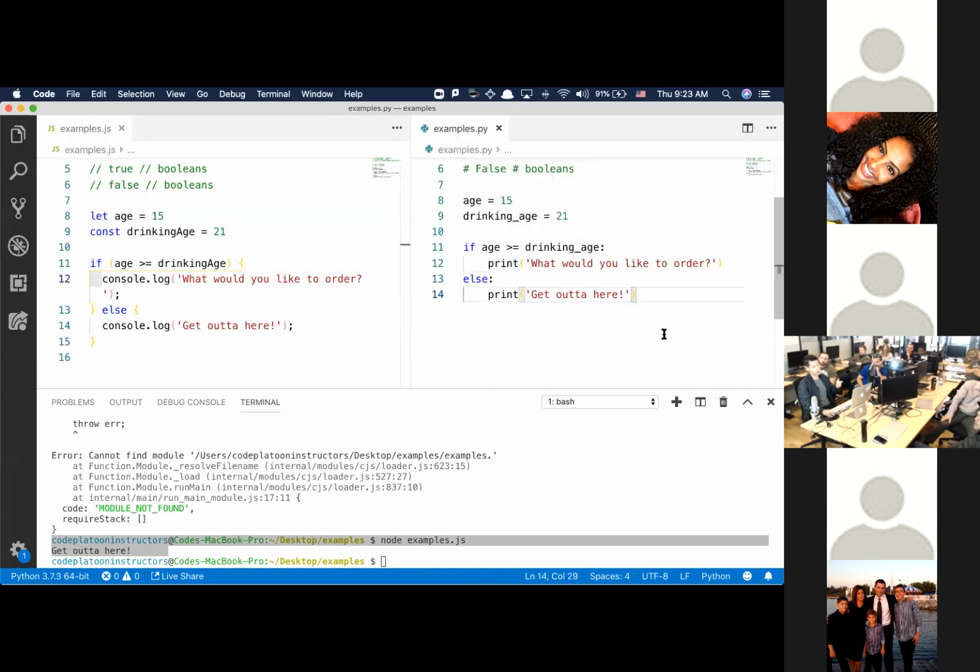Questions on this? Do you utilize constants in Python? You can. The question was, can I use constants? Over here on line 9, I said the drinking age is going to be something that's not going to change. The way that I would do that in Python, just make everything caps. Any other questions?